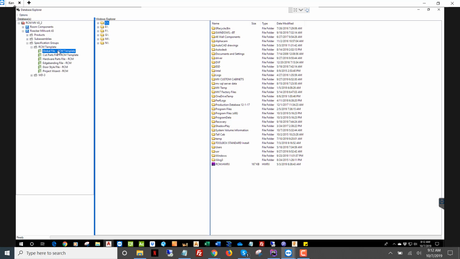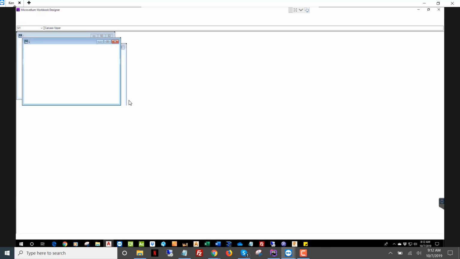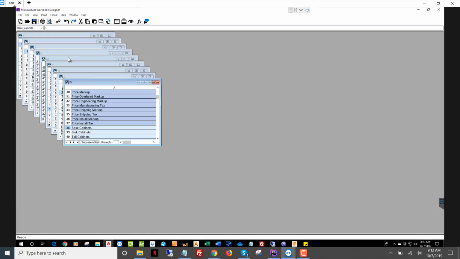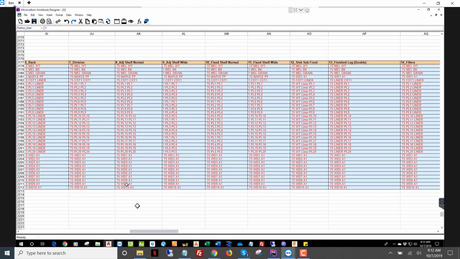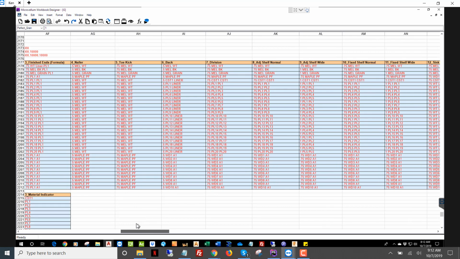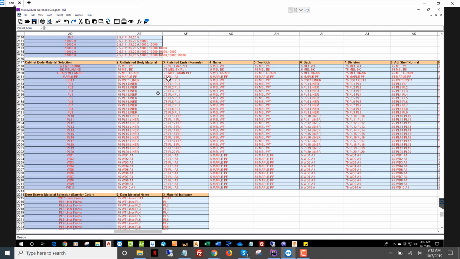RCM template, global. Yeah, I studied this quite a bit this morning. I just get nervous when I get into this and start changing stuff. Yeah, naturally. Everybody does. Even me. Because I have broken it before in the past.